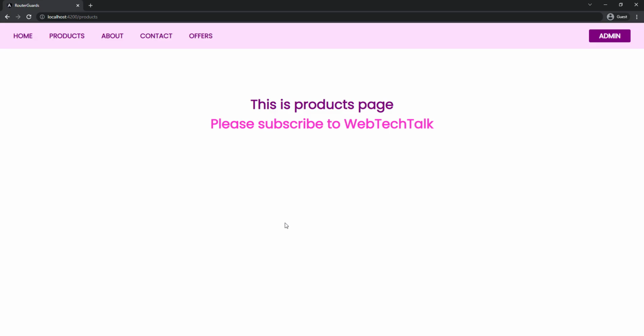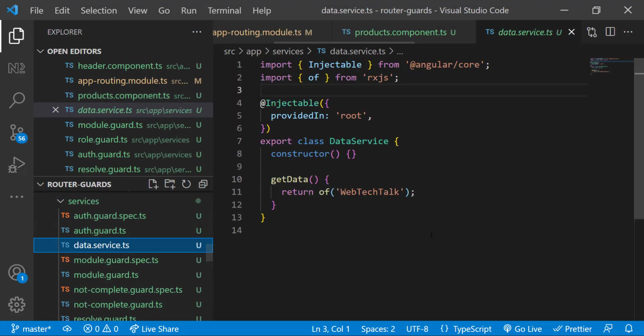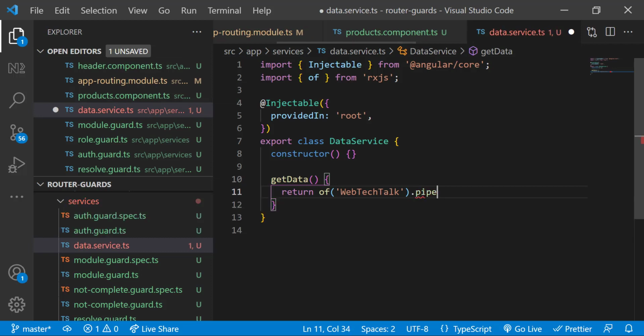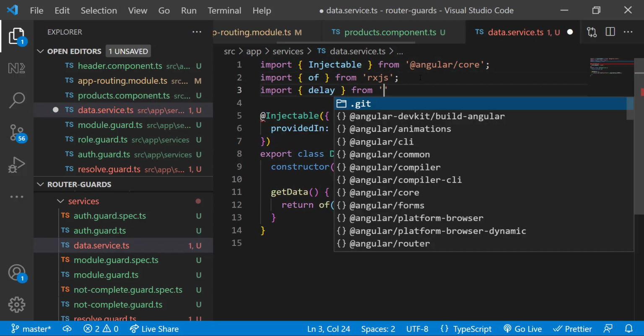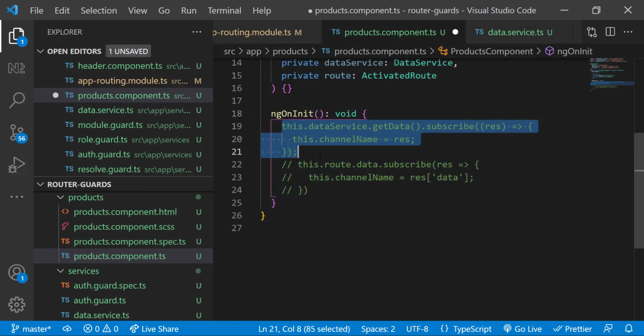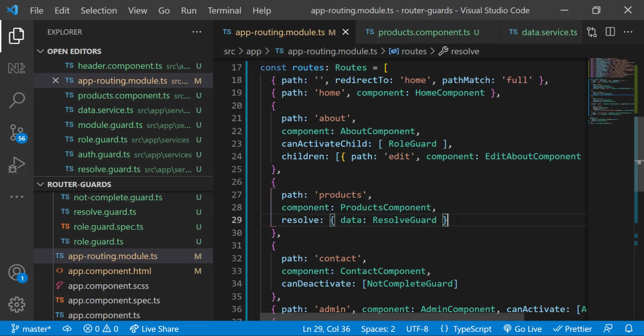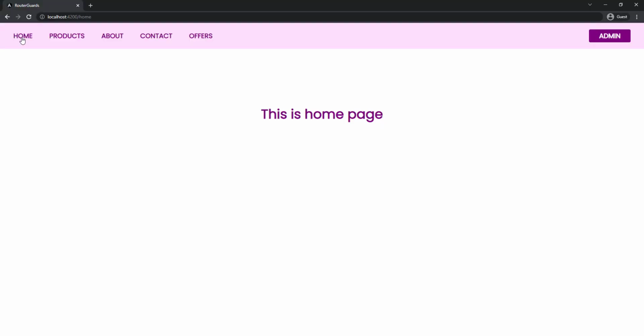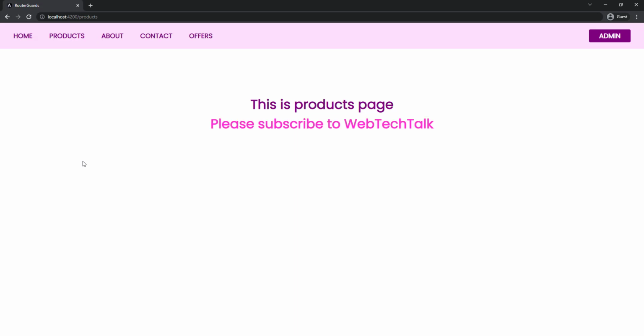Let me explain. Right now in data service, the data is getting returned immediately, and so we are not seeing any change. But in typical application, this data comes from a backend, and so there may be a delay in returning the data. Let me mock that up using a delay. And in products page, let me go to the previous implementation and test it. If I go to products page, the route is immediately going to the products page, and then it is waiting for the data, and then once data has arrived, it is showing on the screen.